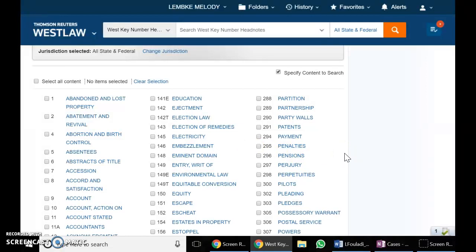Where the key number part comes from is the topics are all assigned unique numbers so that they can kind of serve in their place. It basically just saved space in printing when everything was just print material.